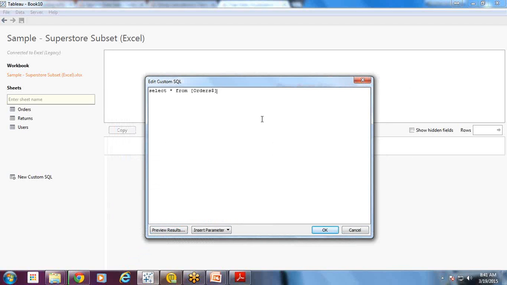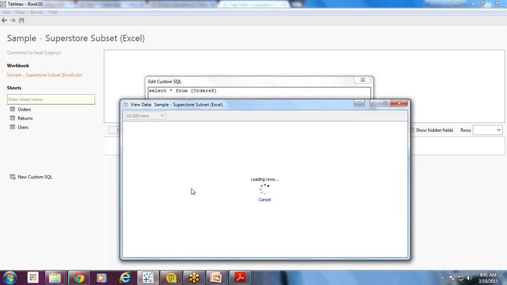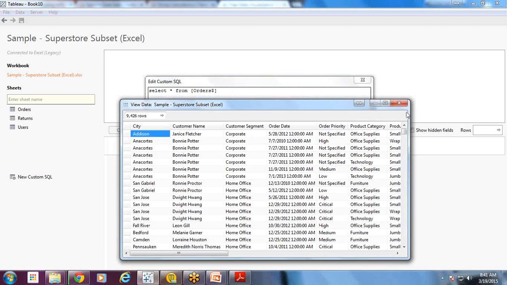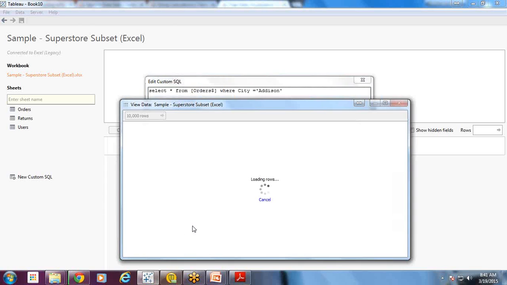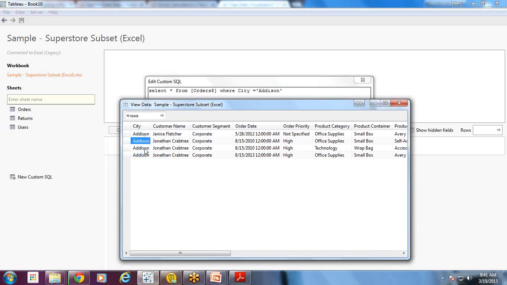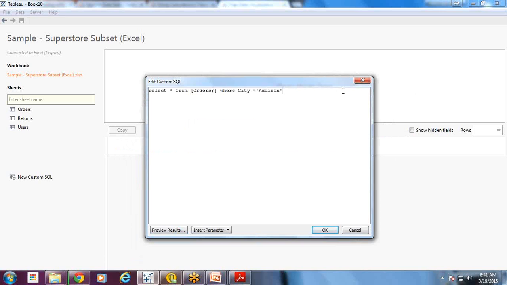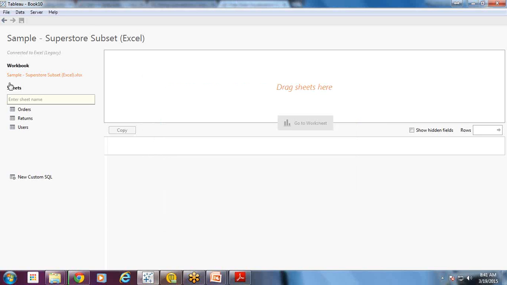So I can write the queries here, like where, what was the name? I don't remember. Let's say where city is Edison. Now you see all the cities, it will bring only those which have city name Edison, right? So I can write the queries like this. It's not limited to only big database, big data sources. You can write the query for Excel also if you know writing queries. You know writing queries? Yeah, I do.